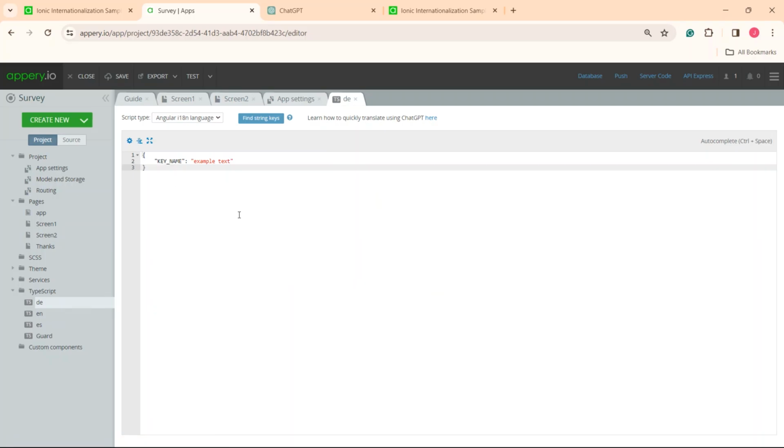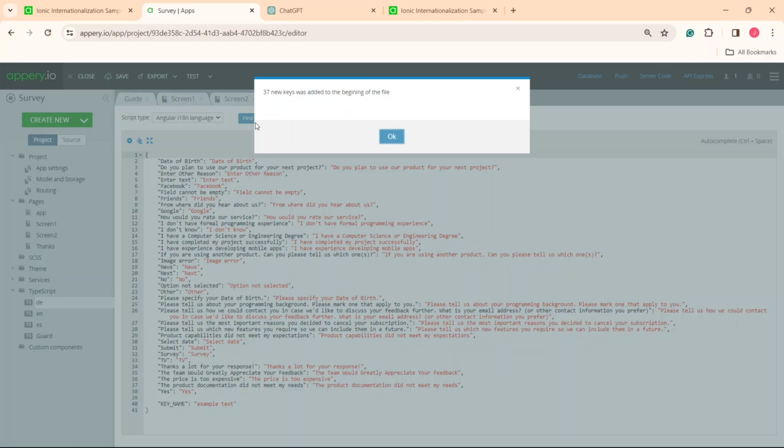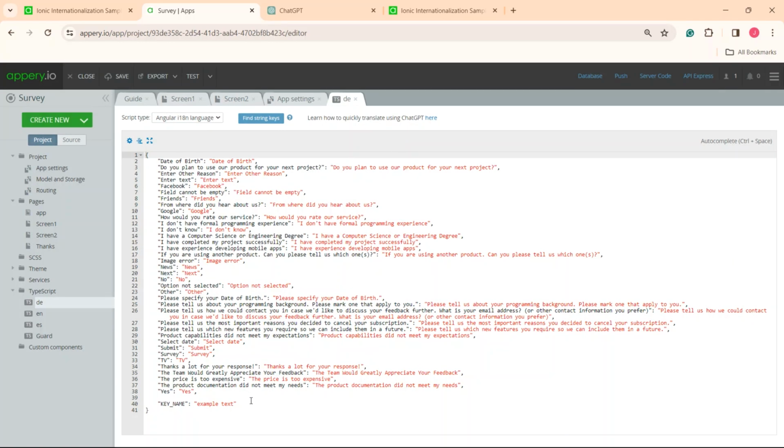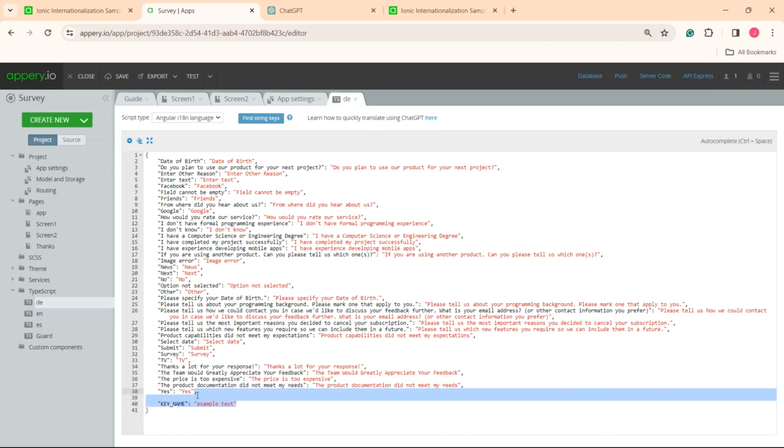It's now time for more magic. Click the button Find String Keys, and all the text values that you have in your app are returned and ready to be translated. The texts in English can be used as key names, and the only thing left is to replace the example texts provided in English with their German translations.